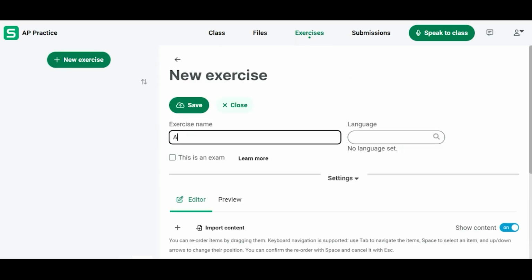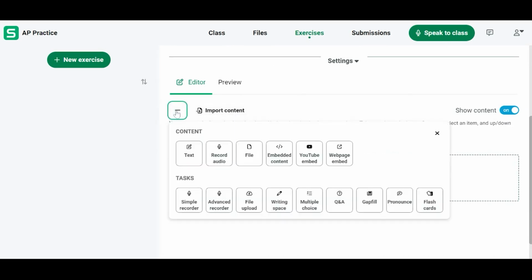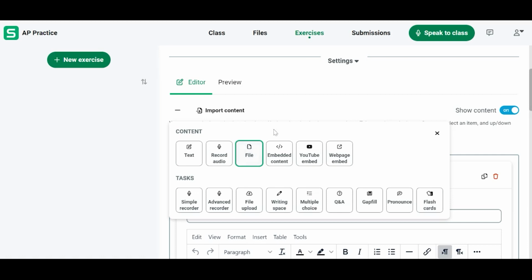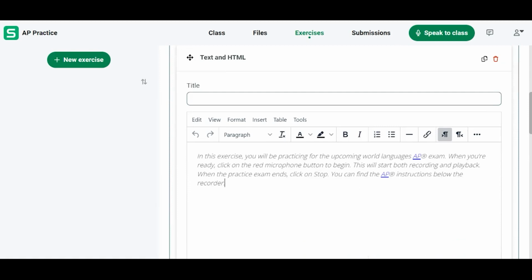Now click on the plus button to open up the exercise editor. First, click on the Text button, then click on Advanced Recorder. Finally, click on File button if you have the instructions in PDF format, or Text again if you have the instructions in text format. Inside the editor, click on the Text field. Here you will add instructions for your students. You can copy and paste the text from course material or create your own.